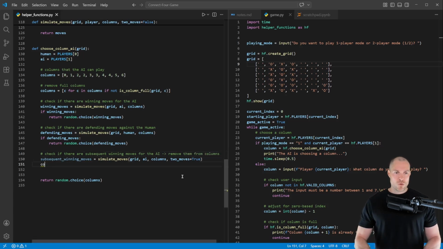So let's now remove them. So we're going to say columns equals, and then here we're going to again use a list comprehension. So we're going to say for C in columns, and then here we simply want to have C. However, we only want to have that if C is not in subsequent winning moves.